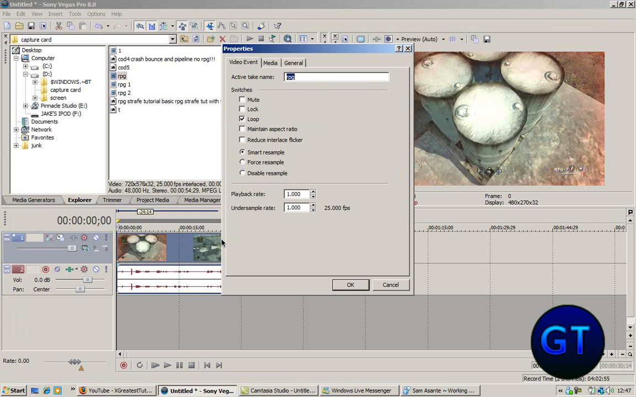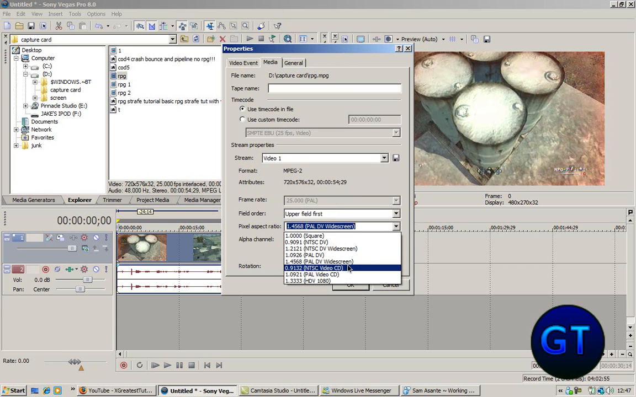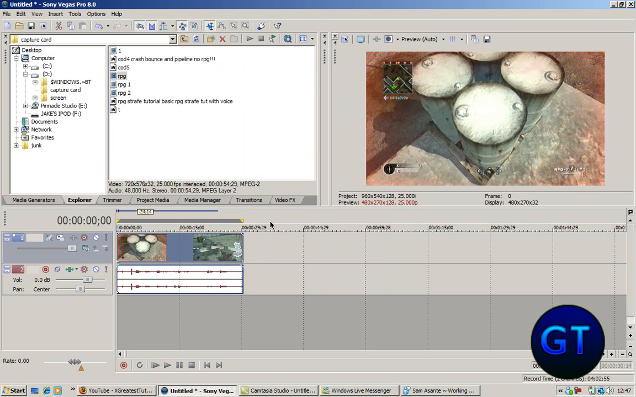You want to right click it, go to properties, and maintain aspect ratio is normally ticked. Untick it, and then go to media. If you're from Europe you have PAL DV widescreen. If you're from America, you have NTSC DV widescreen. I'm from Europe, so I have PAL, and click OK.